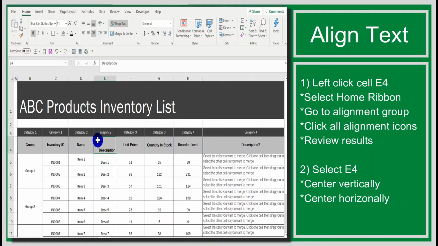I always like to center my text vertically and horizontally because I think it gives it a nice clean look. So let's go ahead and do that with this cell here. I'm going to center it vertically in the middle. Then I'm going to center it horizontally as well. As you can see, my text is now centered vertically and horizontally, giving it a nice, clean, professional look.